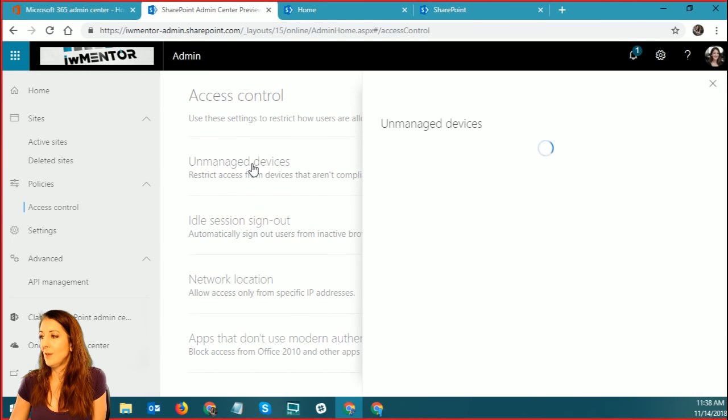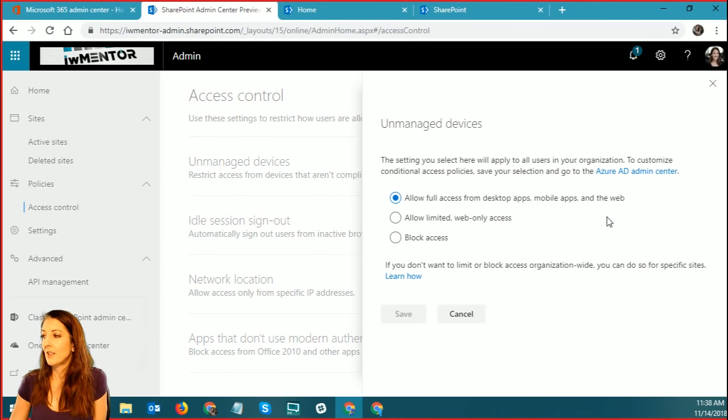We have unmanaged devices. This is going to basically allow you to manage what people do, whether they allow full access from desktop apps, mobile apps, and the web. And then basically you can block them from being able to get to SharePoint from the mobile app is what you're doing here.